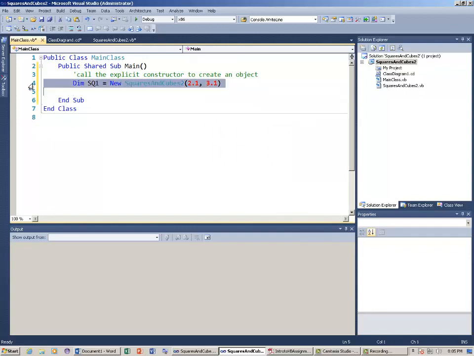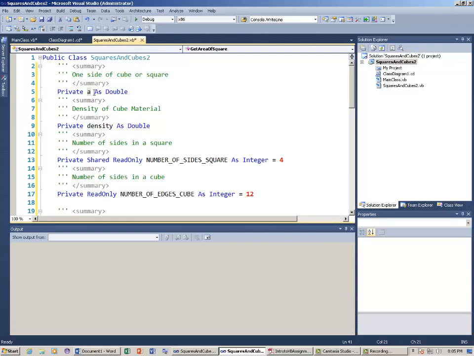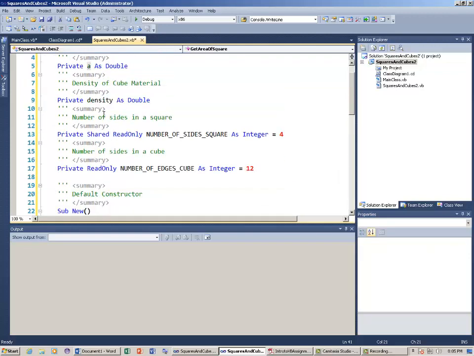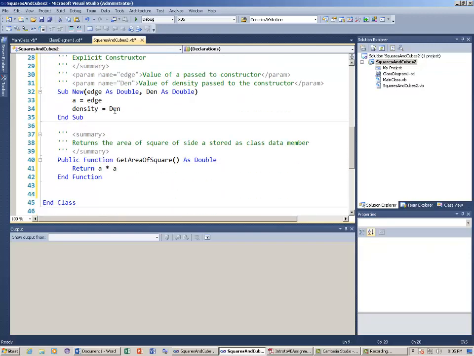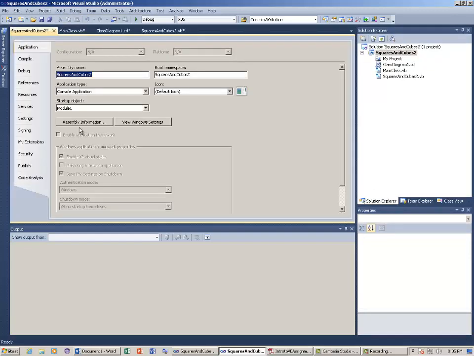So at this line, what it did was it set this value through this constructor to 2.1 and the density through the constructor to 3.1. Okay. In a minute I can show it to you through the debugging process also. But let's do just a little bit more here. And actually I have to change the project property, otherwise it won't work. Okay, so startup object is not that, but it should be main class. Okay, so that's done.